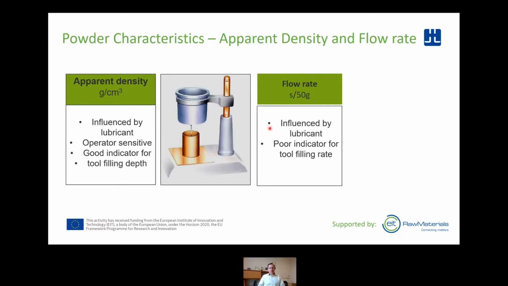However, the flow rate as such, the time you measure, will be influenced by lubricant and other additives. And even though the method is more robust than apparent density, it's not necessarily a good indicator for the filling rate, how quickly you can fill the tool in the compaction process. It's an indicator, but it's not a very reliable indicator for this, which is important to bear in mind.